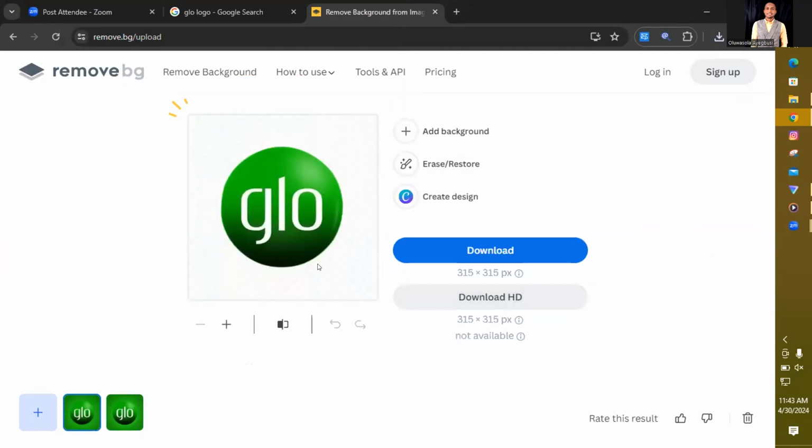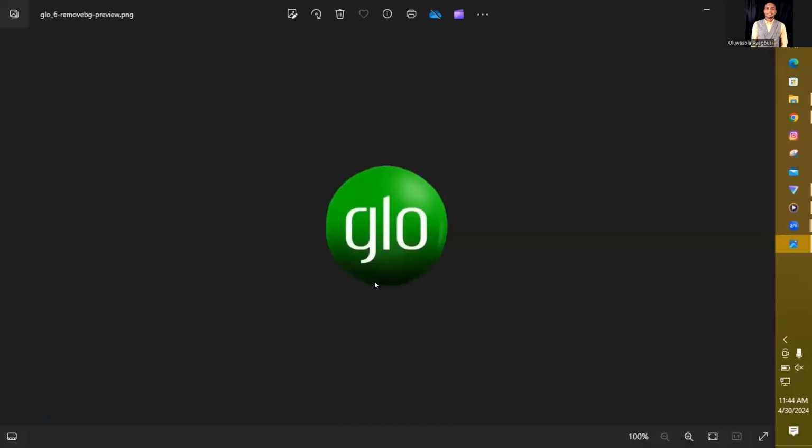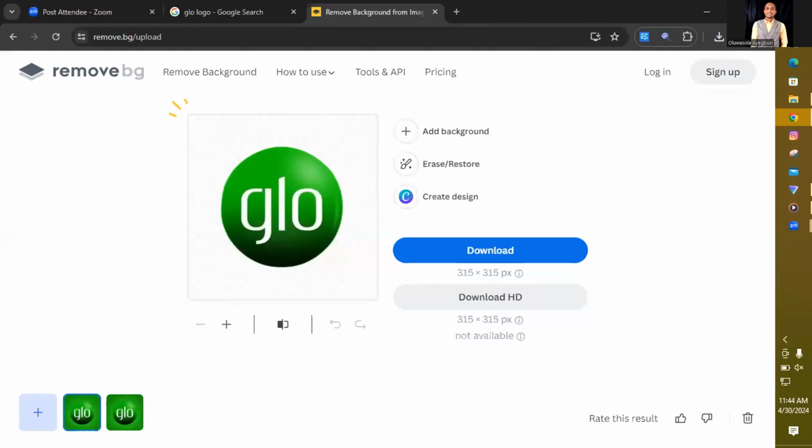Can you see that? I can see all that. Right, okay, good. So now you download that. So you have it here, Glow 6 remove BG preview. You click on it. It doesn't have any background now. Okay, so that's that. That's what you do for MTN, for Glow, for Airtel, for 9Mobile. You remove their background before you then bring them to Canva.